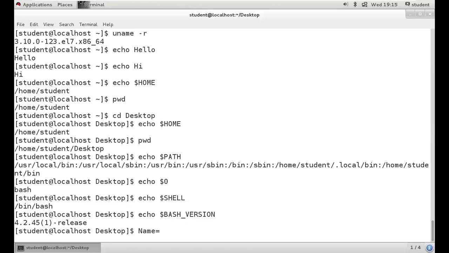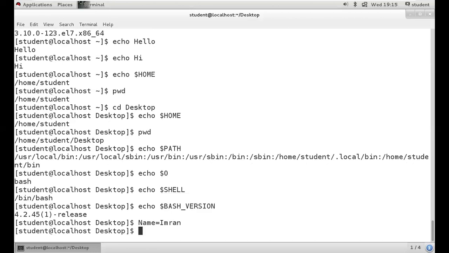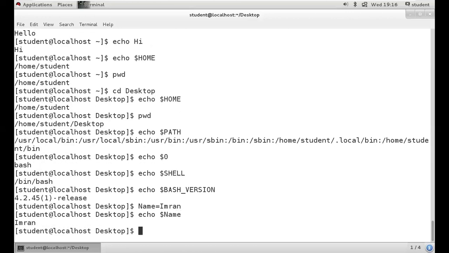My name is, yes, guys, Imran, right? Okay. So now this is a user-defined variable. Name is a variable, and this name has the value Imran. Then how to print? Echo $name. It will print Imran. So I hope you got it, guys. Clear? Right.